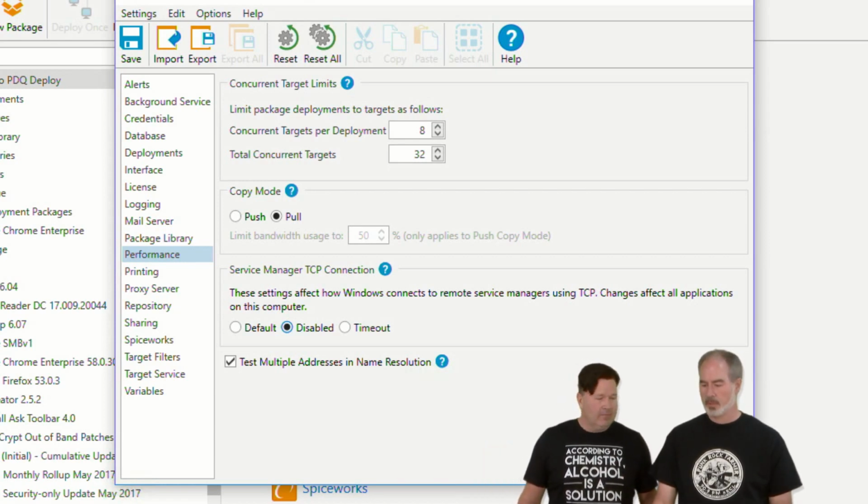And then if the file exists away from the local or central server, then use pull. There we go.